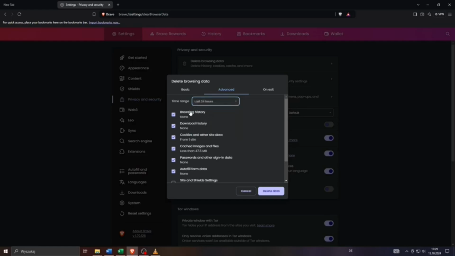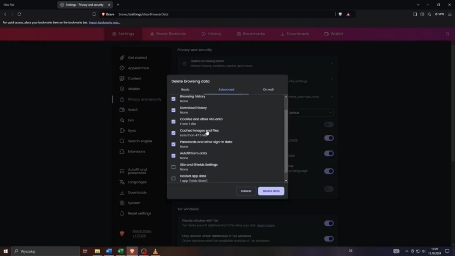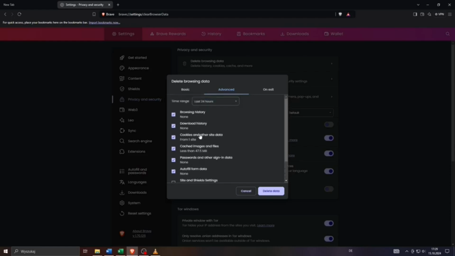And below that, guys, simply select the aspects you would like to delete, like your browsing history, your download history, cookies and other site data, cached images and files, passwords, autofills, and so on and so forth. And to confirm your decision, guys, simply click on delete data here in the bottom right corner. And that's all you need to do, guys.